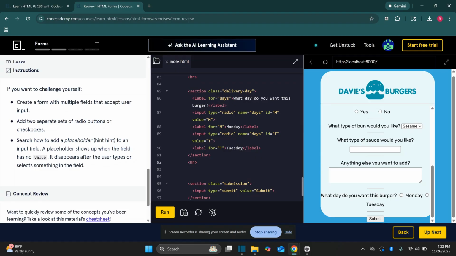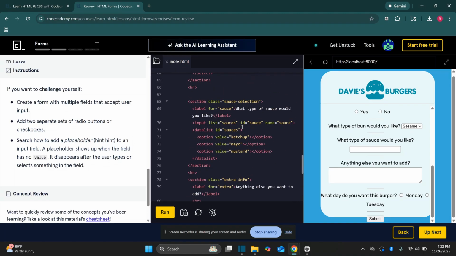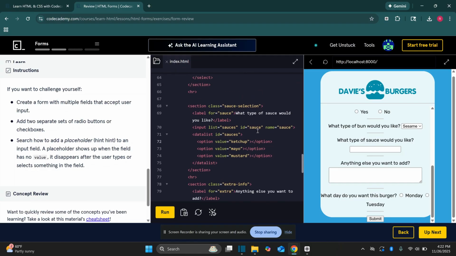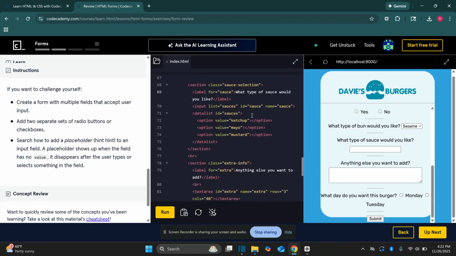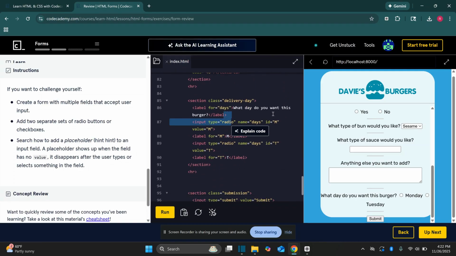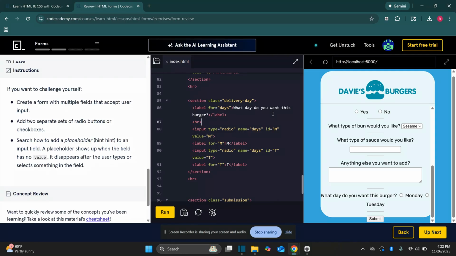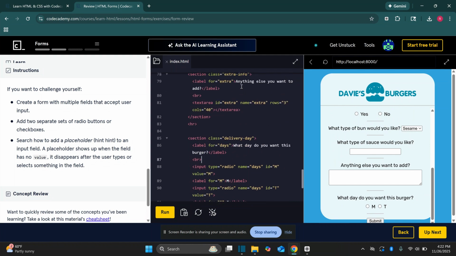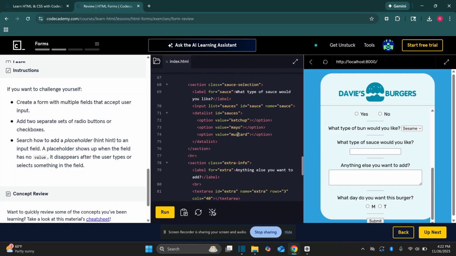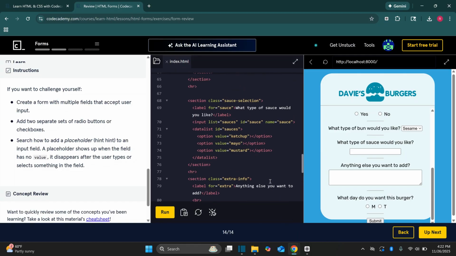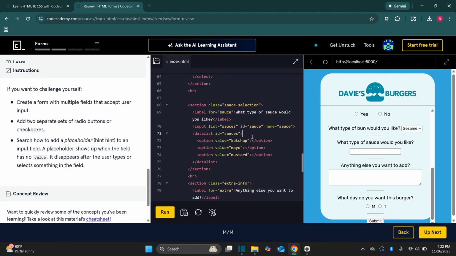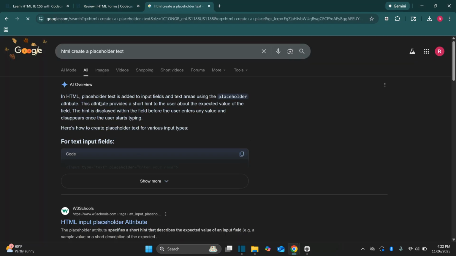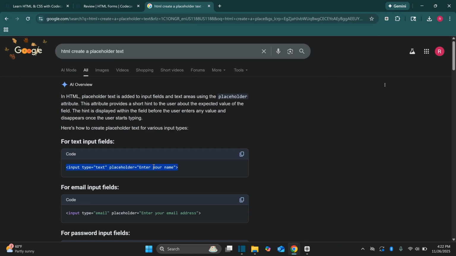And then the placeholder text. Let's put that in the sauces. What kind of sauce would you like? I guess we could also add a break to bring that down. That's probably cleaner. And then sauces. This placeholder.